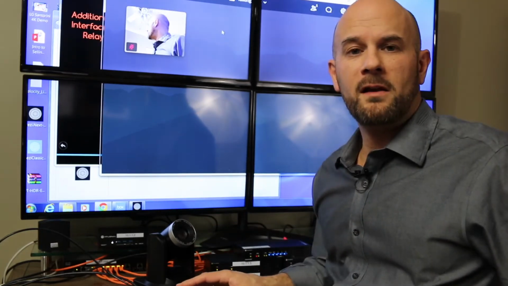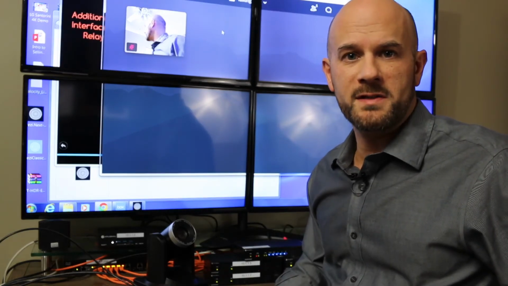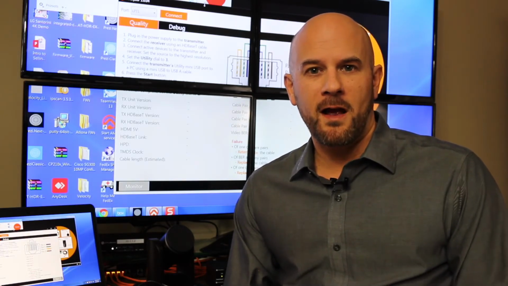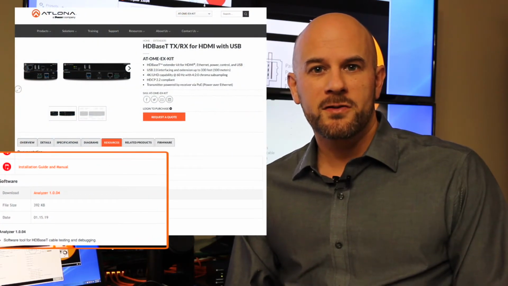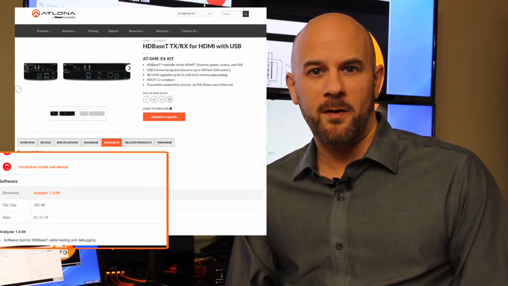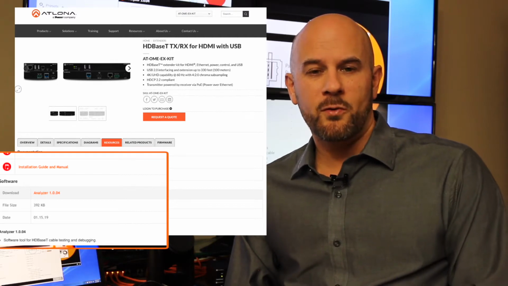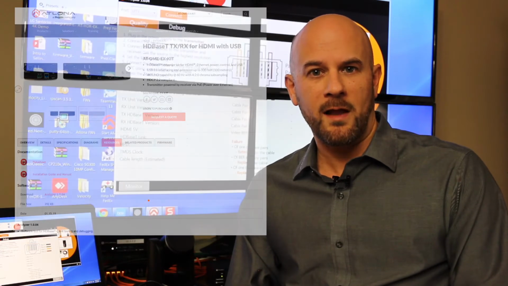Now let's download and take a look at the analyzer software for the HDBaseT connection between the transmitter and the receiver. To get started, you'll need to download the analyzer software from the Atlona website. So visit atlona.com and navigate to the OMEGA Extender Kit landing page. Scroll down to the Resource tab, click on that, and look for the analyzer software. You'll need to download that file. You'll need a Windows computer to do that. So once you get that file downloaded, go ahead and run the executable and get that installed on your laptop.